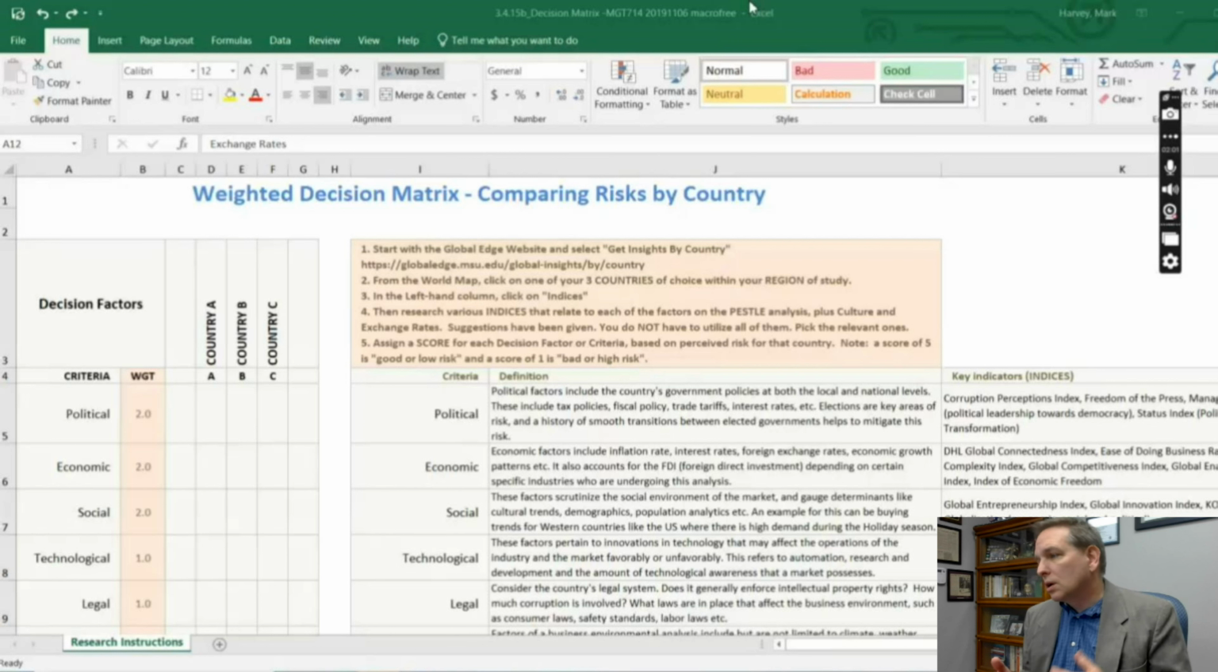Okay, so we're looking at the weighted decision matrix, and this is what we use to compare risk across countries. Which country do we want to get into, and what's the relative risk for all of this?